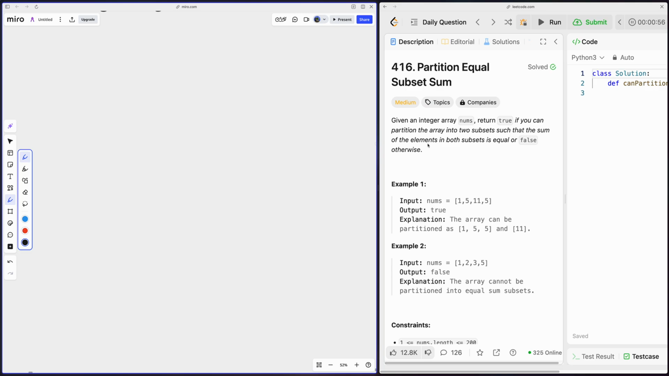Yeah, initially when I read this, well, okay, so what happens, right? We're given an array of nums: 1, 5, 11, and 5. Return true if you can partition the array into two subsets such that the sum of the elements in both subsets is equal, or false otherwise.